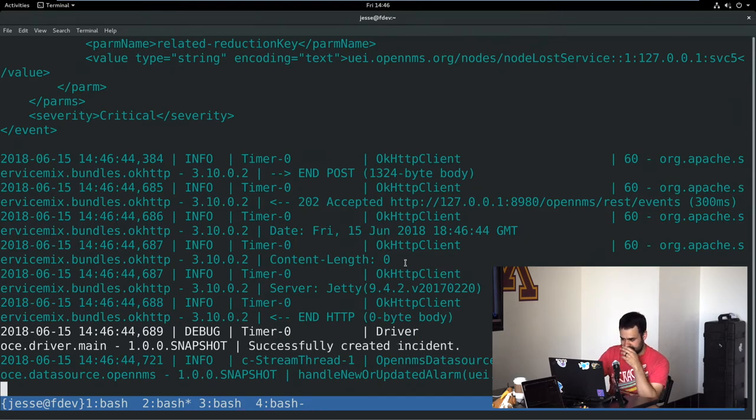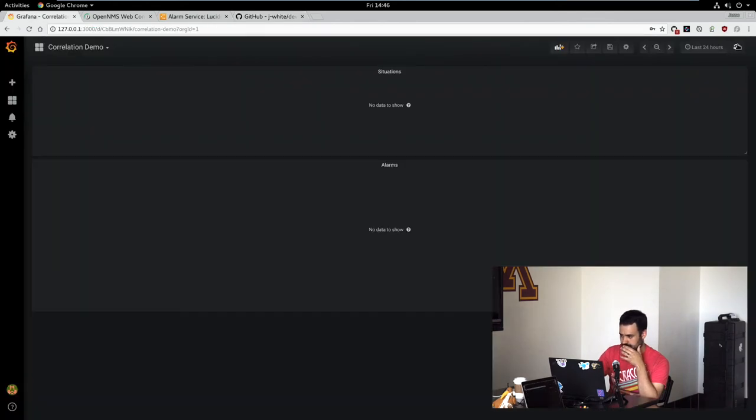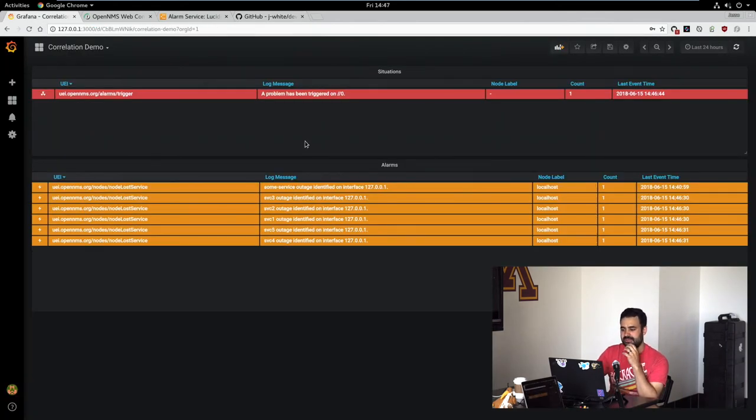So let's go and look at our Grafana console. And we have all these alarms there now. We have the sum service, which is the one that I triggered just to test things. And then we have these five here that I just triggered with the alarm.sh script. So in this top panel of situations, we have this top level one here. The log message isn't very representative of the problem right now. It just says there's been some problem triggered. So there's still some work to do there.